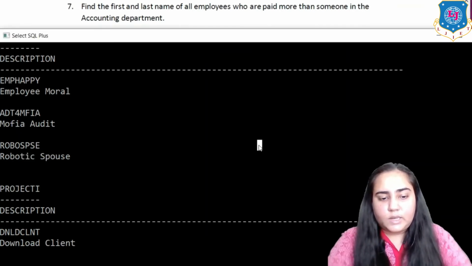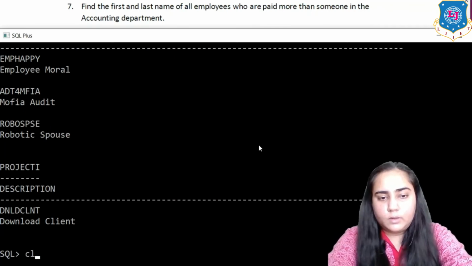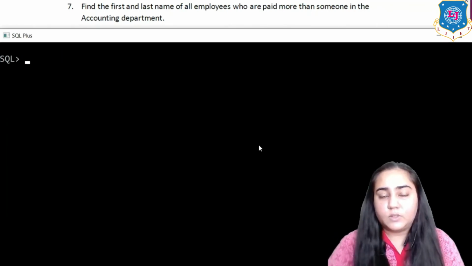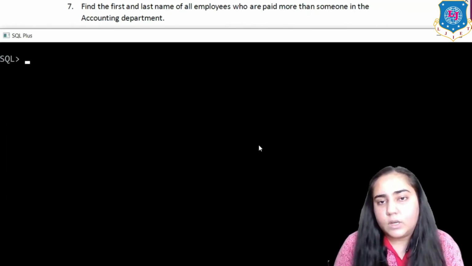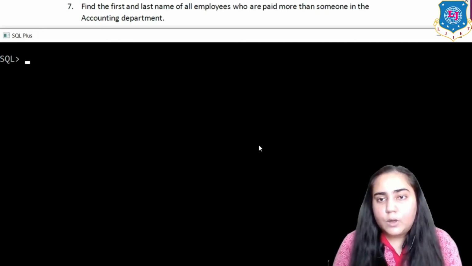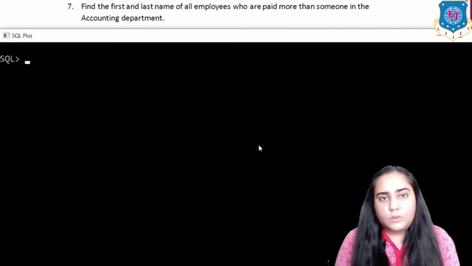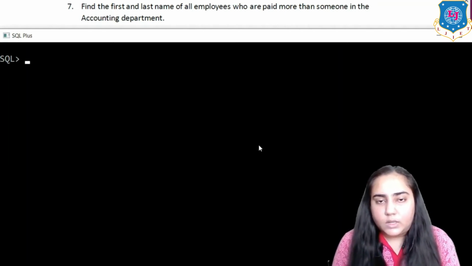Now the next query says, let's clear the screen. Next query says, find the first and last names of all employees who are paid more than someone in the accounting department. So we are not asking you to find out someone who's paid more than the average salary of accounting department. This is a slightly different question. It says more than someone in accounting department.